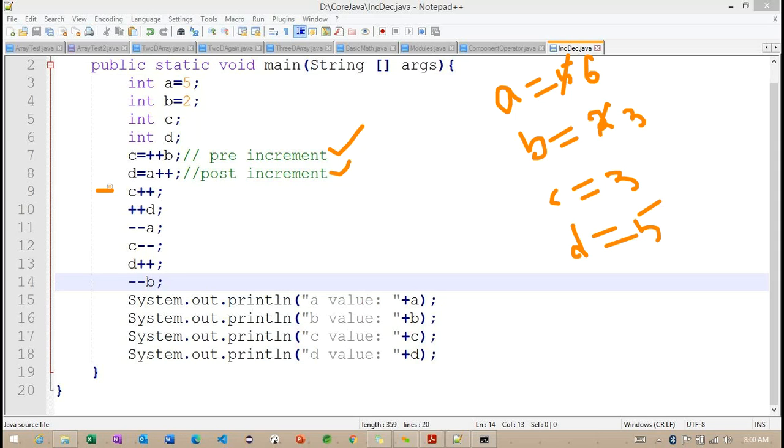Now we enter into the next line. Whenever we enter line number 9, internally we are again working with the post increment operator. Whenever we work with this particular post increment operator, in this expression the value is going to increase here.